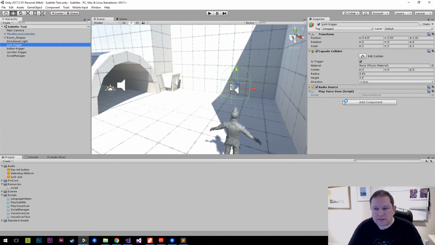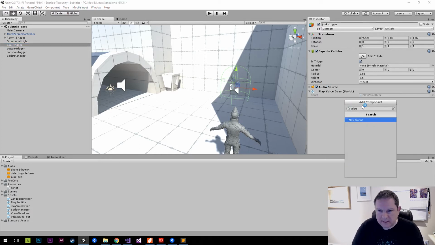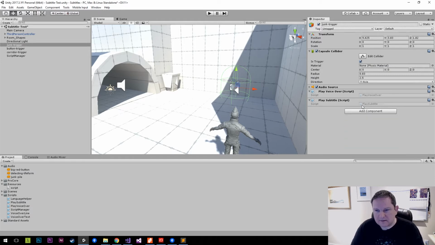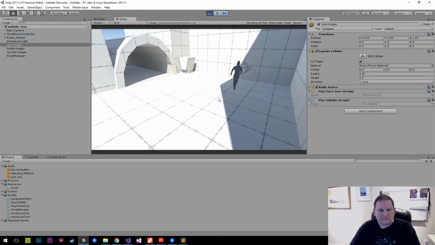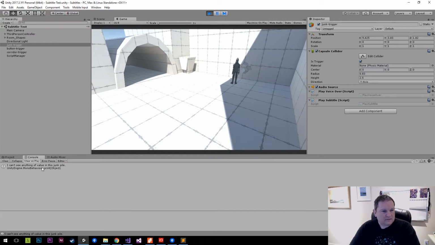Okay, so junk trigger. I'm going to add play subtitle. Now, play subtitle doesn't have any parameters or anything like that. It knows it's got to go and grab the audio source. So I'm going to go and play this now, and now it'll just work. I can't see anything of value in this junk file. There you go. So it's come up and it's said that there. So if I clear that and then I run up, I can't see anything of value, you can see that it appears over here.